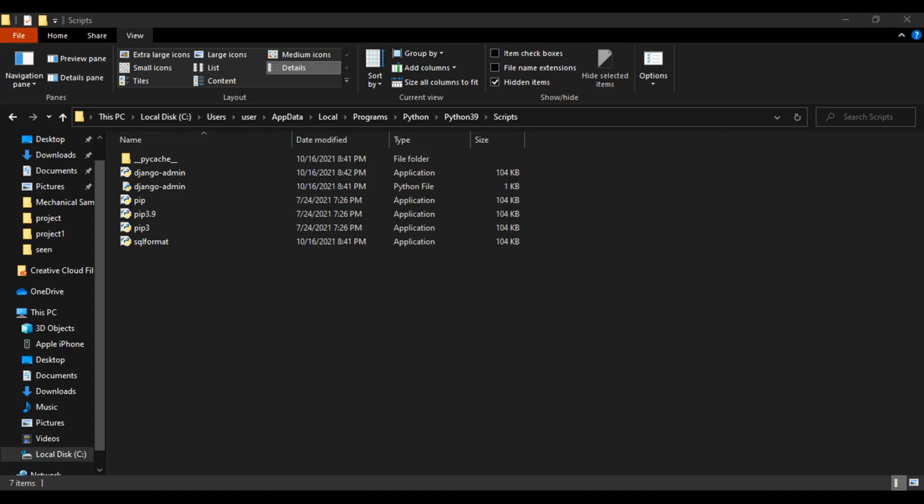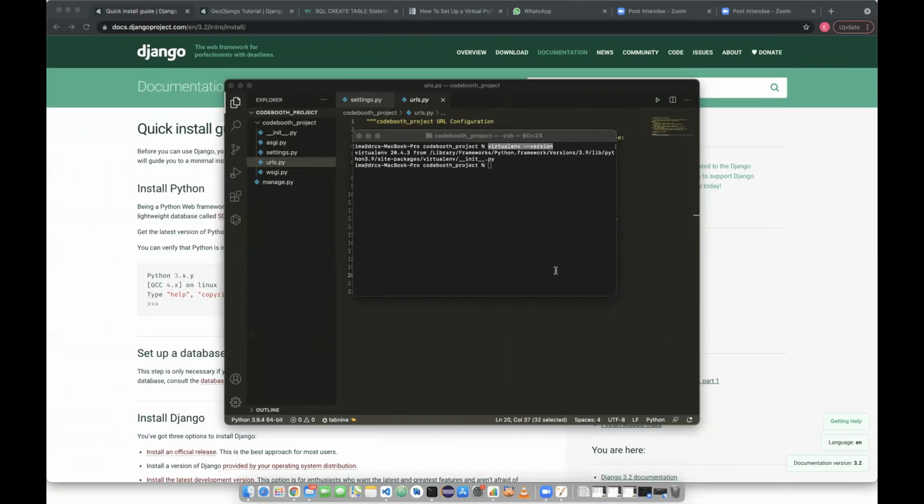Pip install virtualenv. I'm installing it. All right. When you are able to install it, try the command again, virtualenv --version, and then make sure you have a version or you have a success message. Then we continue.